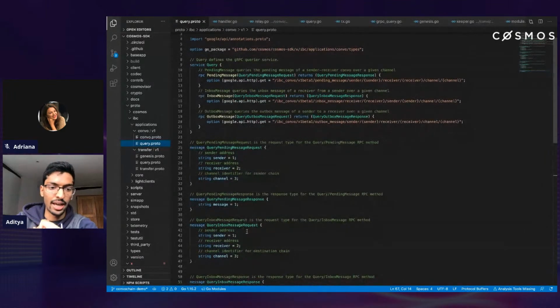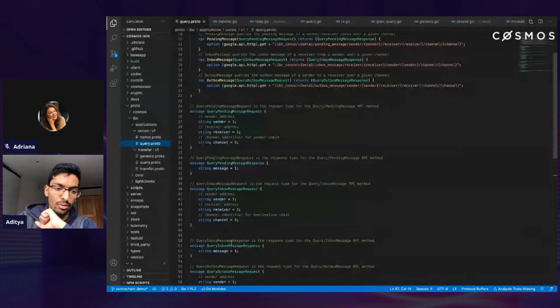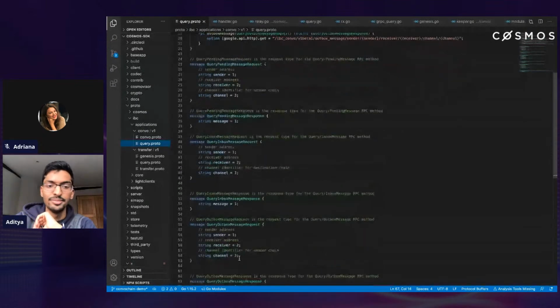My inbox, again, I can ask for what is my inbox message as a receiver from the sender over this given channel. So I have all those fields here. And if I send it to my gRPC client, I'll receive my message. So I'll send this query to say blockchain B with my receiver address and my sender address, and it'll tell me the message that the sender had sent to me, if there is an inbox message at all.